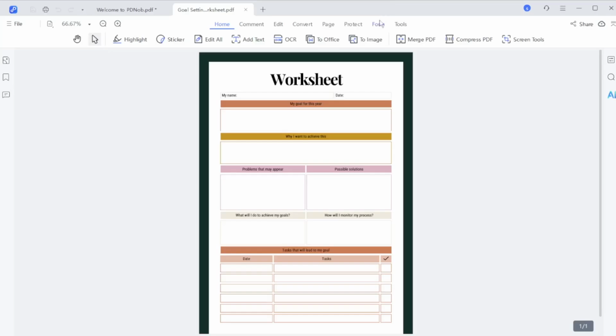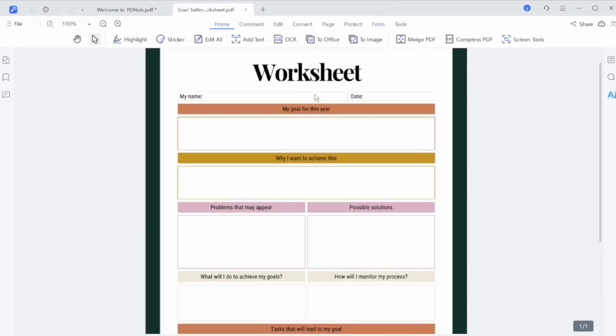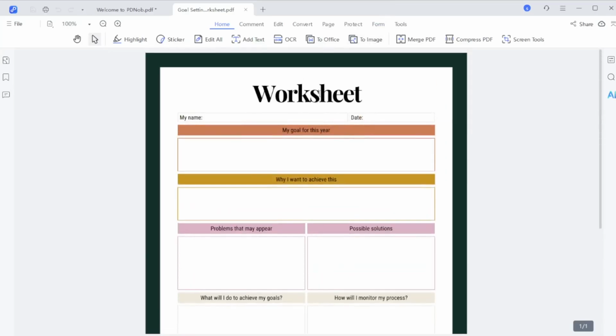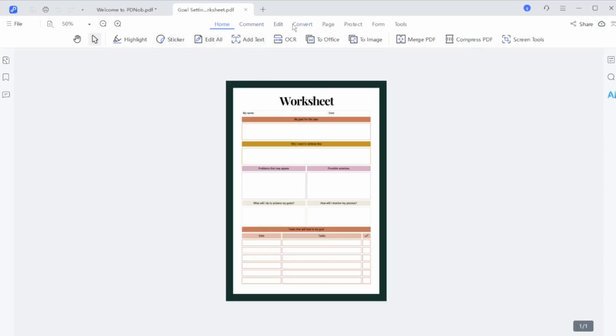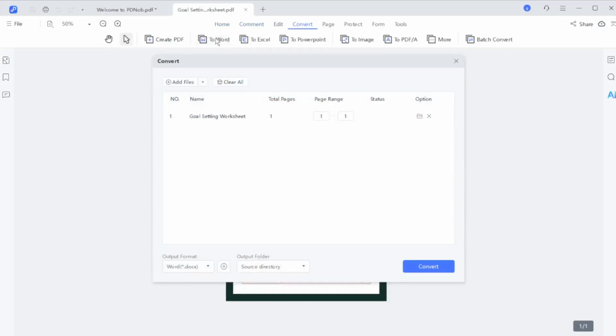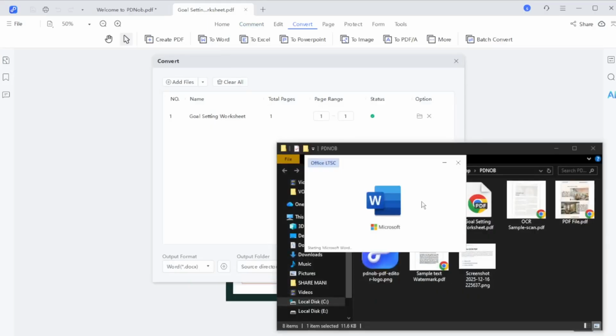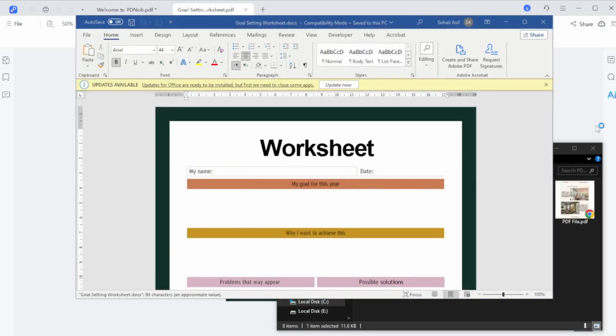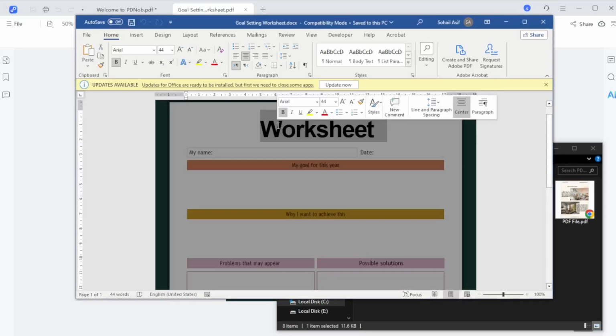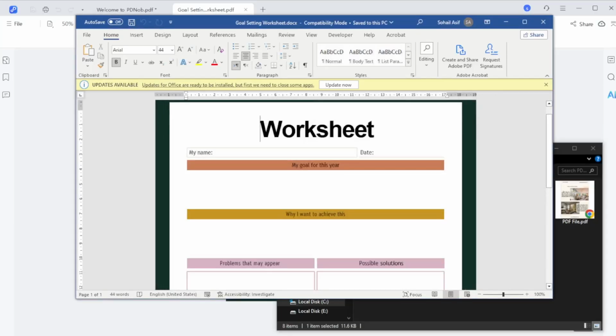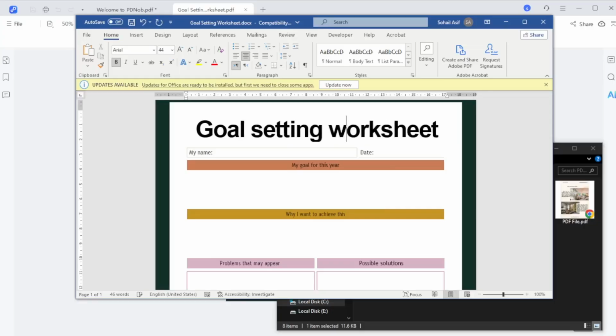As a quick demo, I'm just going to convert the whole PDF document to an MS Word file. So I will go to the Convert tab and select Microsoft Word as format, and then just simply click Convert. And here you go. Our PDF is now fully editable in Microsoft Word format. We can make any necessary adjustments, and all text are editable.